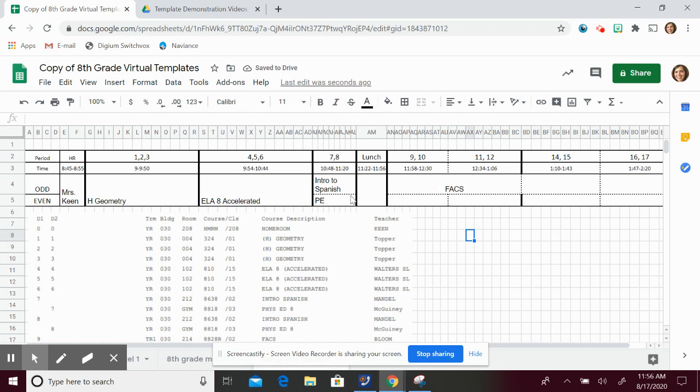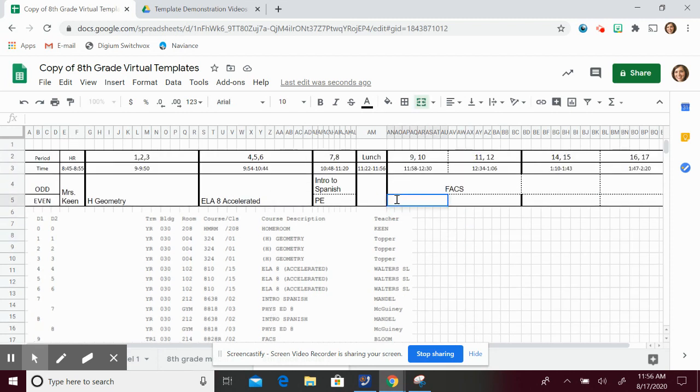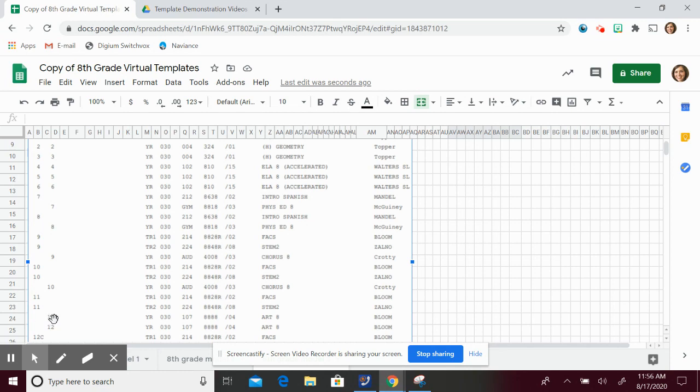So on odd days, I have family and consumer science from 11:58 to 1:06. However, on even days, 9 even in this schedule, I have chorus. And then 11 even. So not odd, even over here we have art.